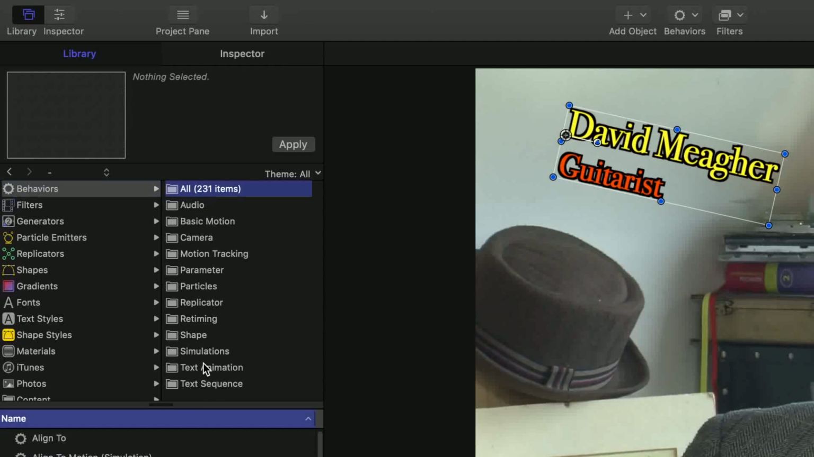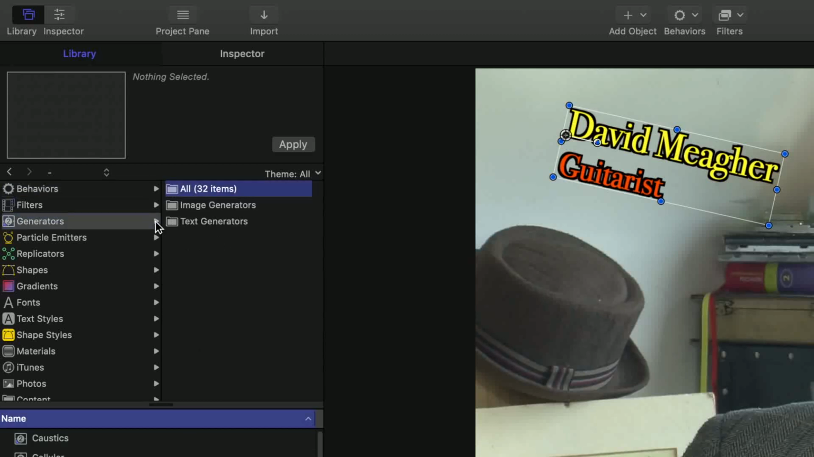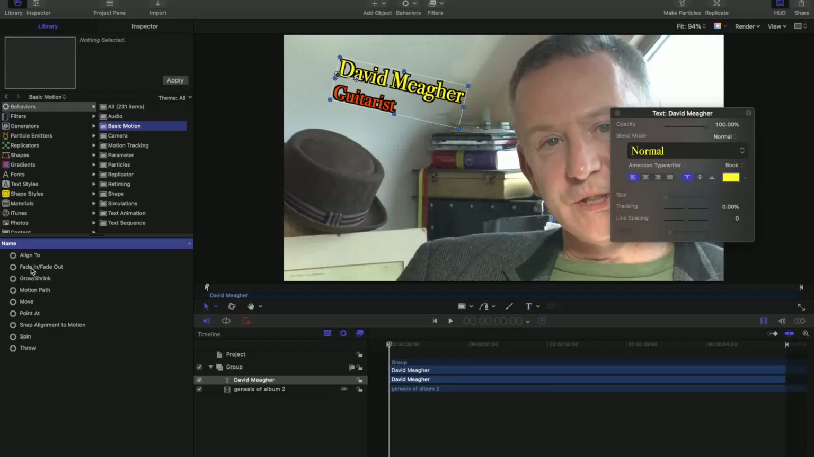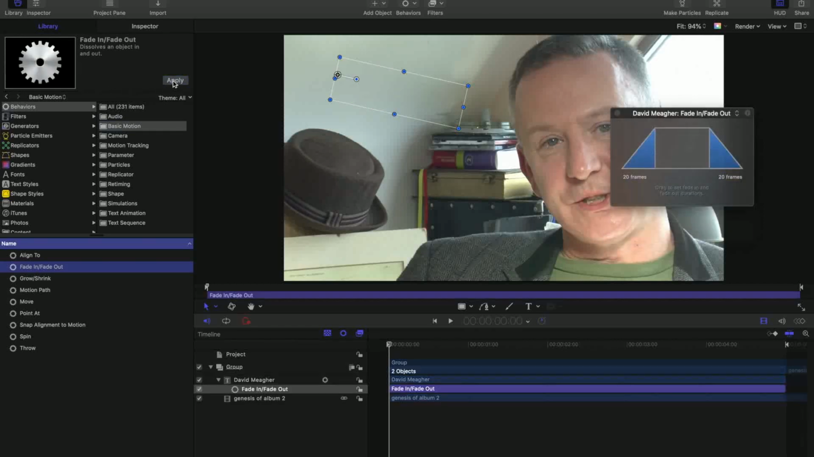I'm going to go for simple basic motion to begin with, see what the options are here. Rather, I went down to generator there, excuse me, basic motion. And you can see that under the basic motions, there are things like fade in, fade out. If I take a fade in, fade out effect, you can see the effect being applied up here. So it just fades it in and out. Do I want to apply it? Yes.